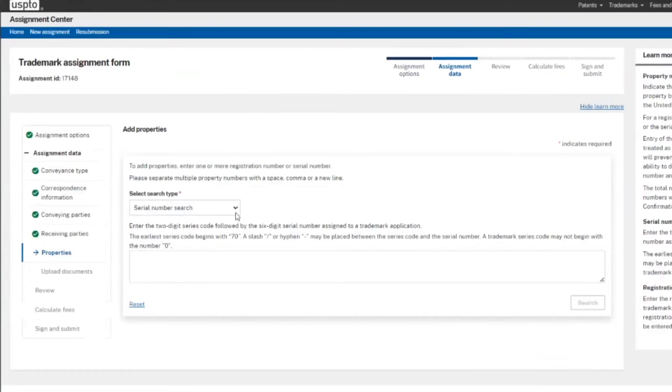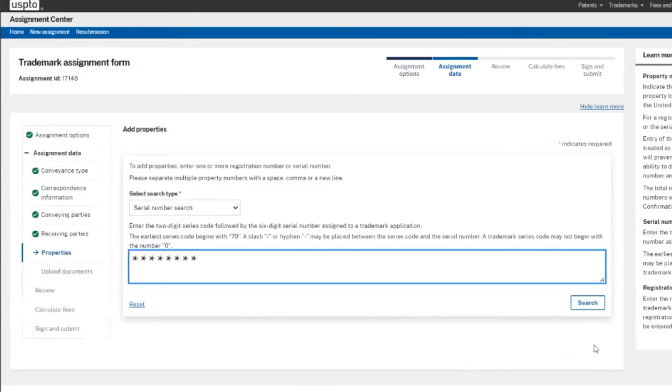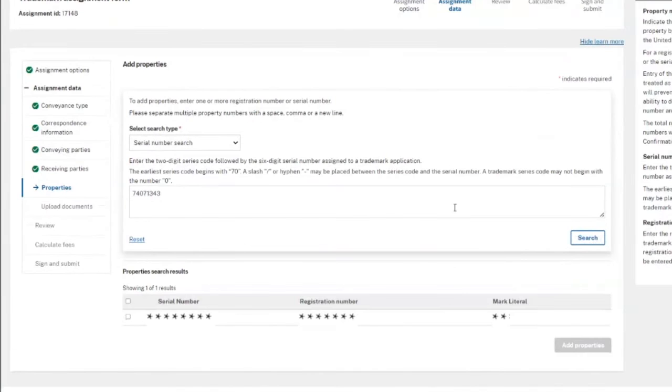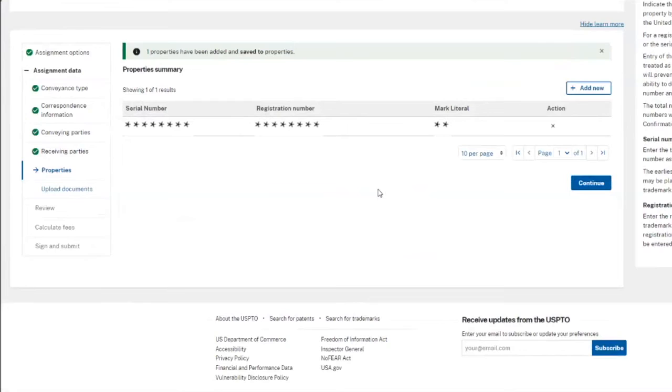To add a property, select the type of property that you are entering. Once you have made your selection, add the number and click Search. To add your property, click the box and add properties. At the summary screen, you can see all properties you entered, and you are able to delete or add a new property. Click Continue to upload your documents.